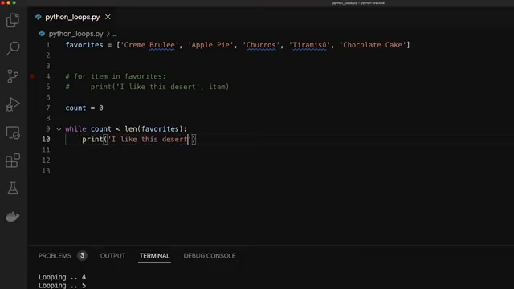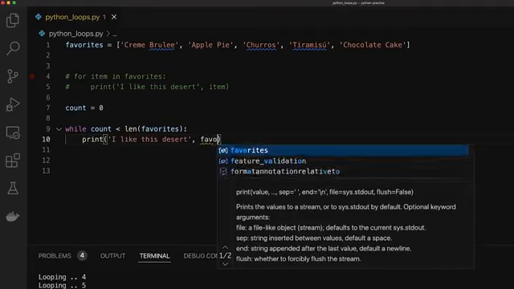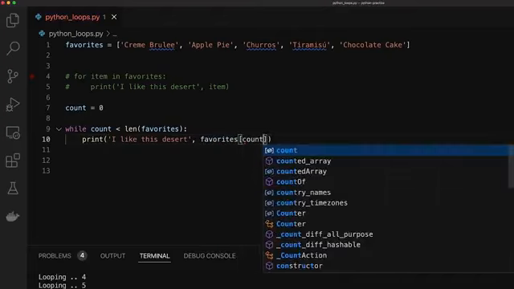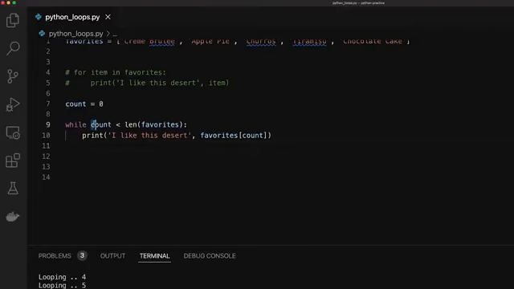The key difference here is that I need to use the index to access the items within the favorite array. To do this, I type favorites and add count to represent the index. It's important that I now increment count so that it will essentially match the loop statement. If I do not increment count, I'll end up with what is called an infinite loop. This means it will just keep looping and looping until the compiler stops it from running out of memory. To increment the count, I press enter to move to a new line and add count plus equals to 1.